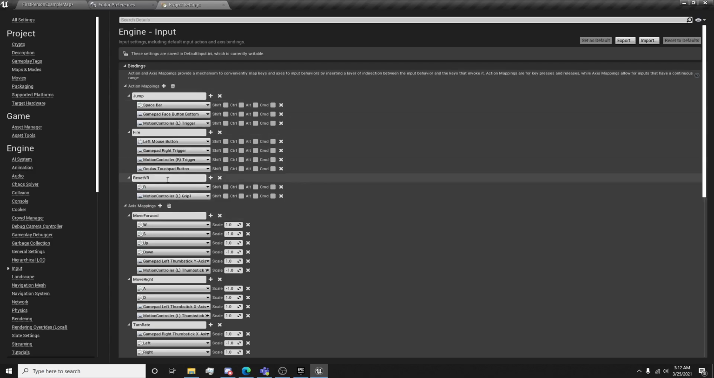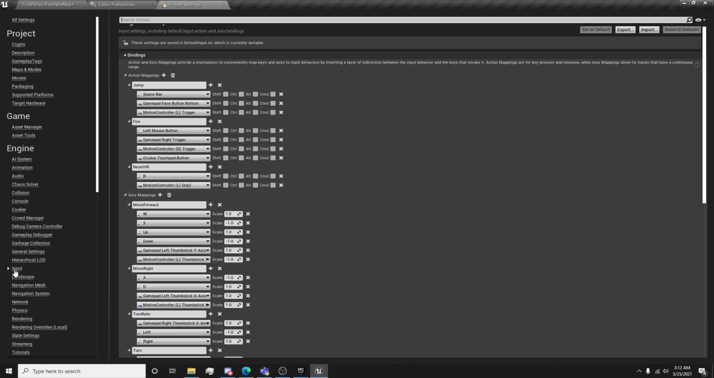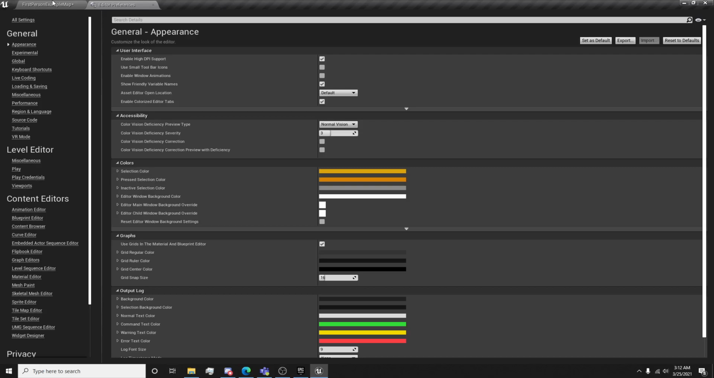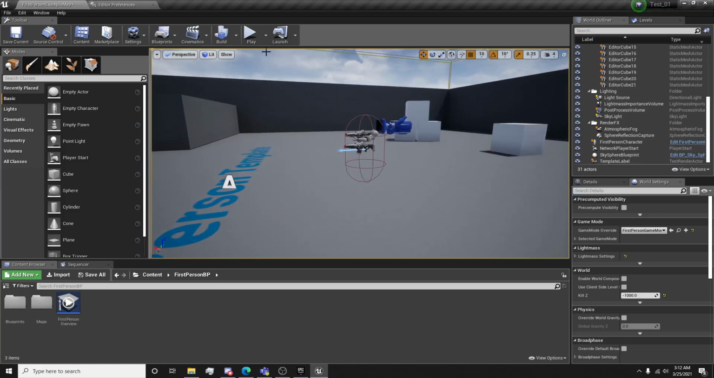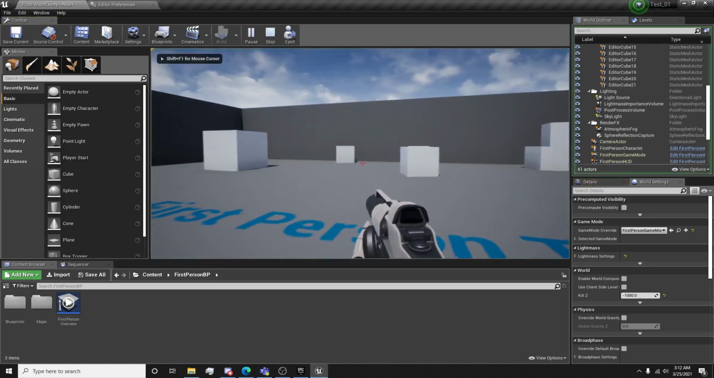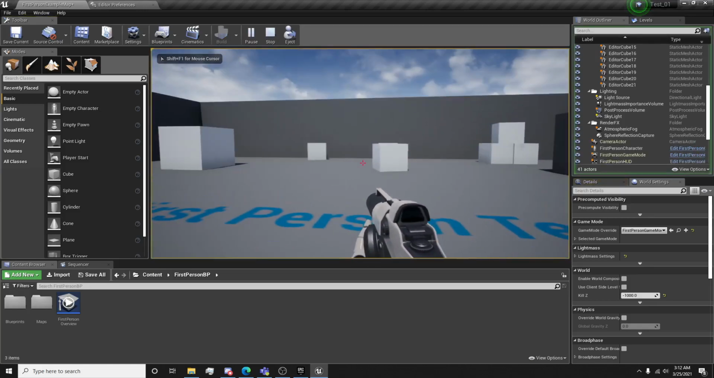So if you want to add different movements or different actions and movements, you would do that here in the inputs, which is under project settings. So if you're looking at tutorials or something, you want to see why isn't this guy crouching or something? It's because it hasn't been put into the mappings yet.